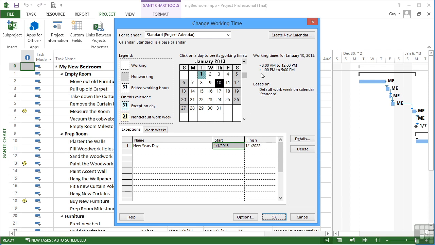If I then scroll in this upper half to January, you can see 1st of January is an exception day. And it's a non-working day. And if I wanted to scroll ahead to the following year, just to prove it works, there's January 1st, 2014. It's a non-working day. And it's an exception to the normal working pattern. So we can add in as many exceptions as we like. This will affect the standard calendar, which will therefore affect every work resource that has the standard calendar as a base calendar. So we will also need to add in Christmas Day.